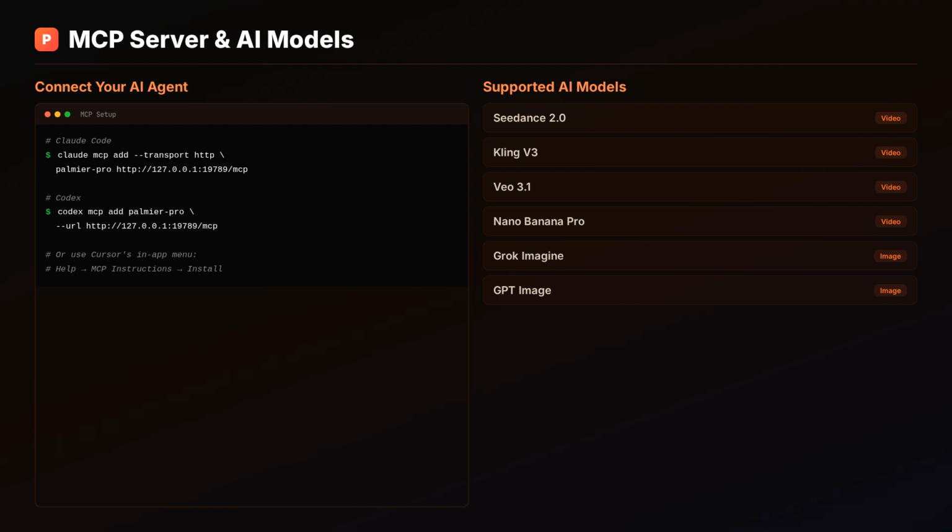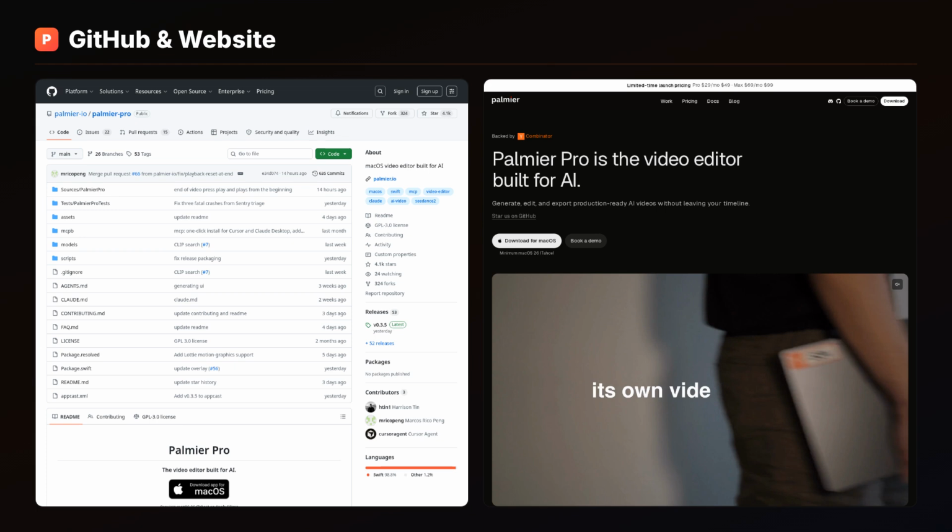commands. The interface is familiar to any video editor: a left panel for AI prompts and scripts, a media browser for generated assets, a central preview window, a right inspector panel, and a timeline at the bottom. But the magic is in the AI workflow. You write descriptions like a cinematic drone shot over mountains, and the AI generates the clip instantly inside your project.